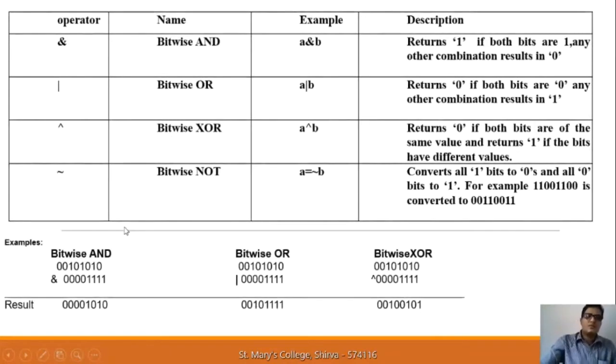Okay, so here we are placing some of the bitwise operators. Single ampersand is bitwise AND, single pipe symbol is bitwise OR, single caret symbol is bitwise exclusive OR, and the tilde operator is treated as bitwise NOT. If you want to perform these operations, as we know the truth table of a logical operator, the same is performed here.